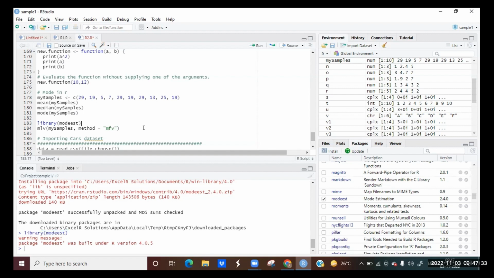Okay, right. Now, this modeest package has given some syntax to calculate this mode value.